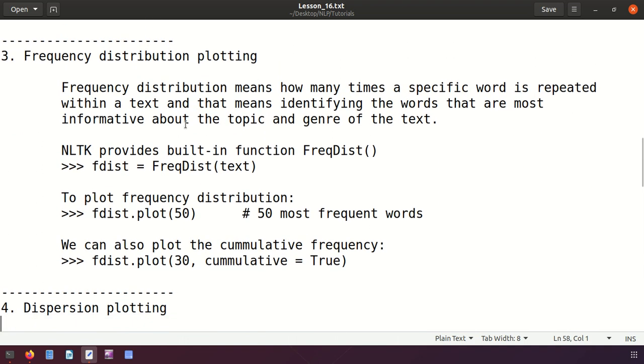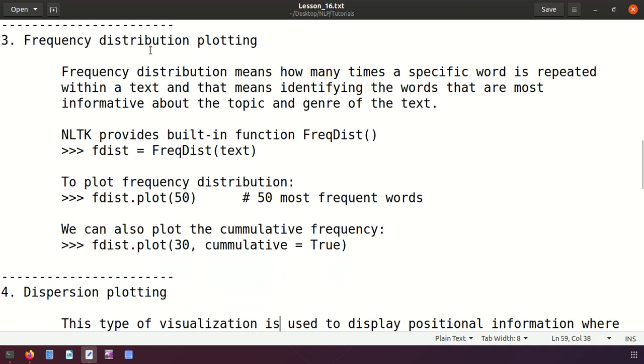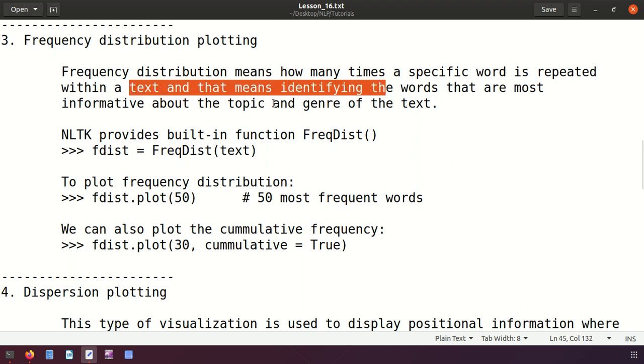Then we have frequency distribution plotting, and in previous lectures we talked about frequency distribution. Frequency distribution means how many times a specific word is repeated within a text. That means identifying the words that are most informative about the topic and genre of the text. How many times a word or token is repeated within a text is called frequency distribution.